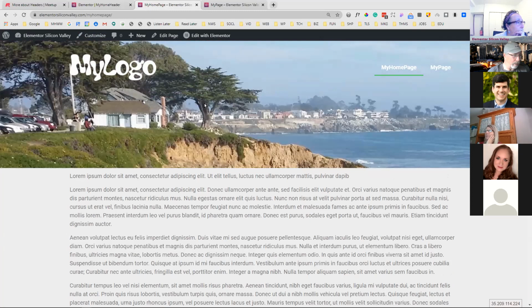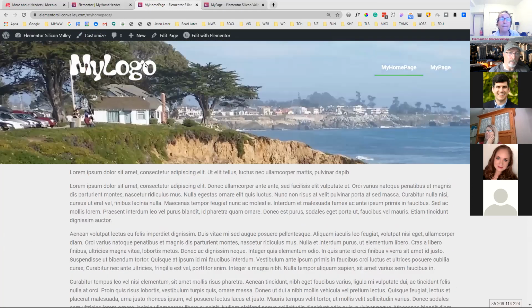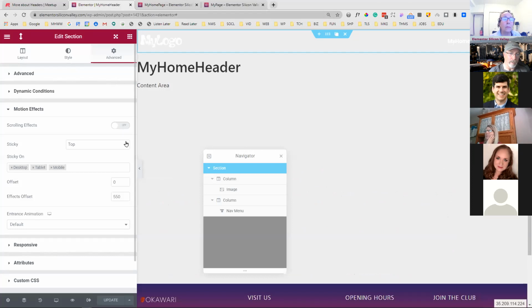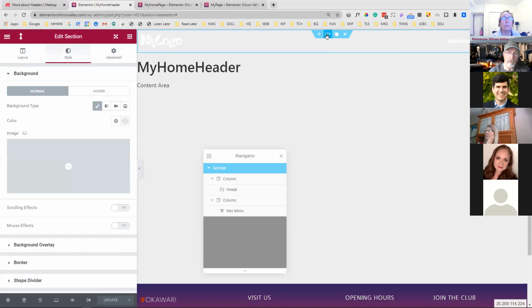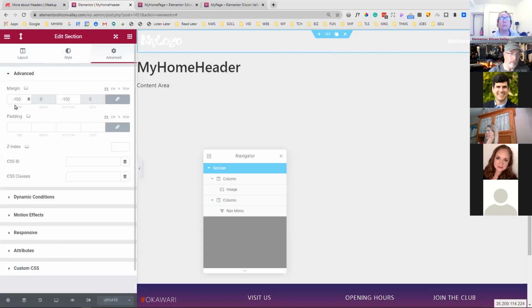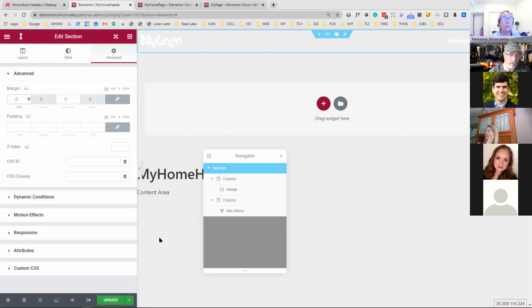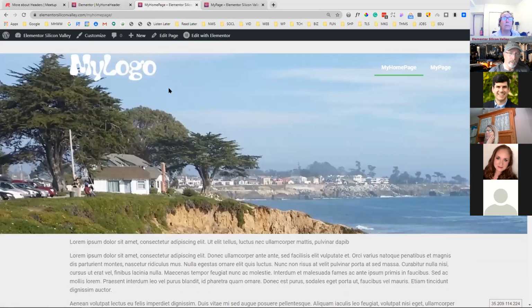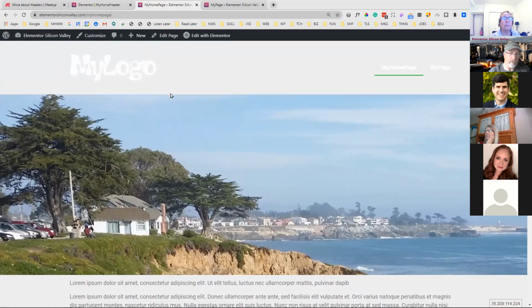Any other comments or feedback? Why did you do the negative margin for my logo? What that does is it pushes the hero image. Let me illustrate here if I can. We go back to advanced. We get rid of this 150 and update, refresh. You can see the hero image starts after the header because the margin's at 0.